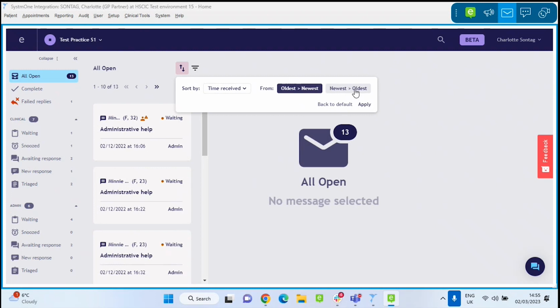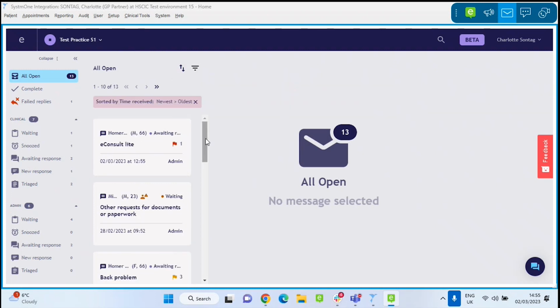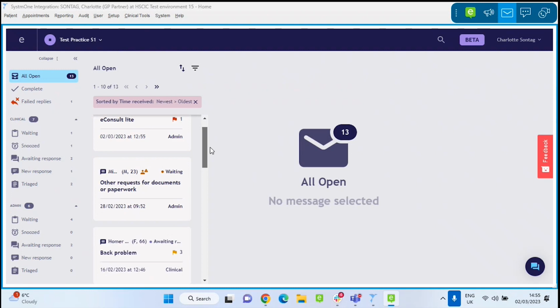So for this demo, if we changed it from the newest to the oldest, here we are able to see that the most recent eConsult that has been received is here, and it would take you all the way through to the oldest.